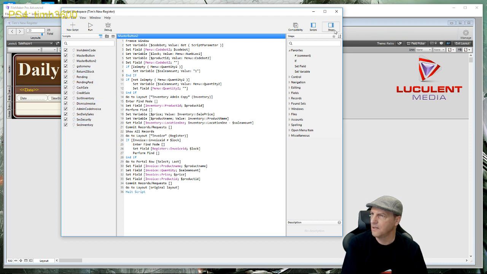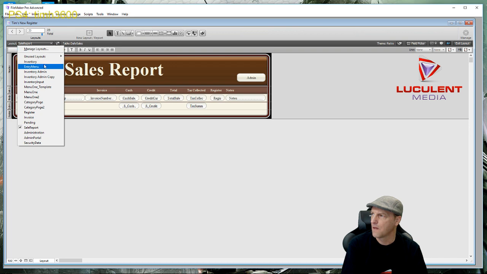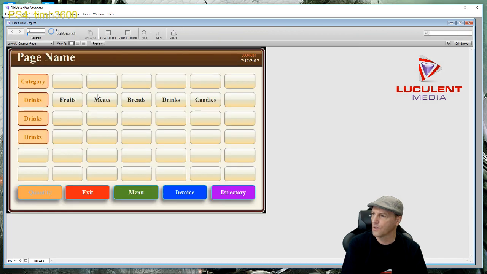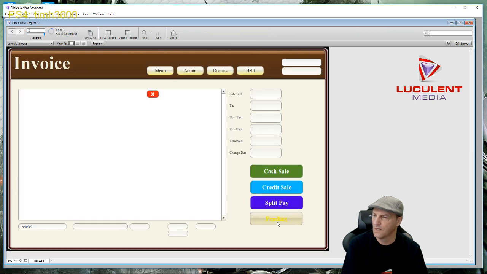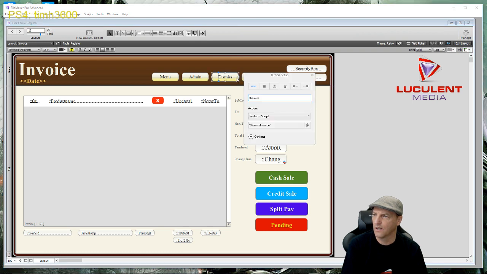And maybe it'd be better just to go to the invoice. Let's just go to our menu. Entry menu, exit. Now if we go to register 1 and we go to our invoice, and if we go to dismiss, let's do this. Let's find out, what did I write in the dismiss?